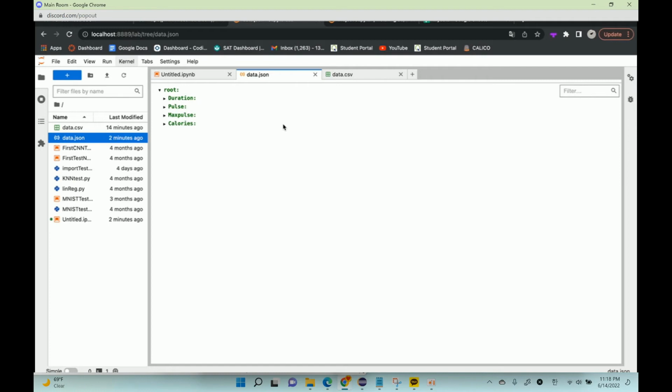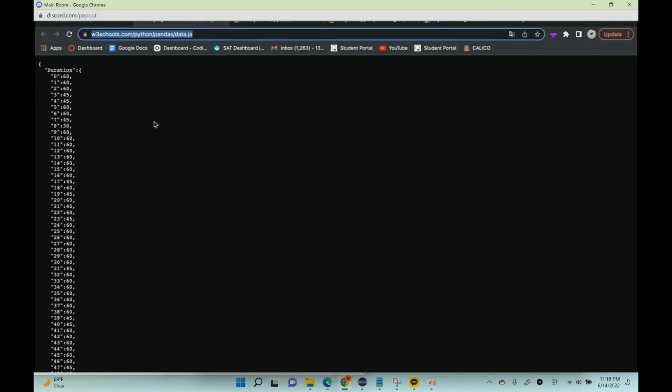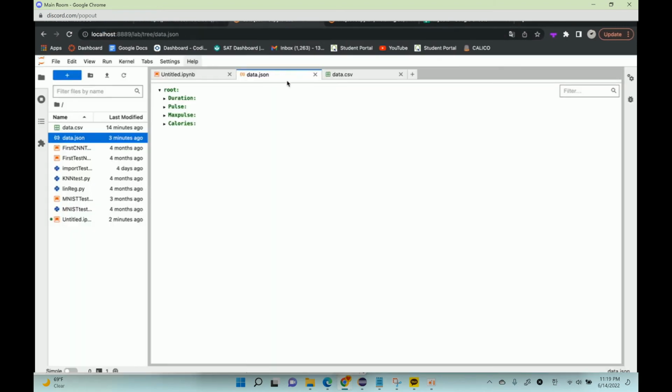Unless there are any problems, which please let me know, I'm going to move on. So let's take a look at this JSON file. It's not really related to Pandas, but still pretty good to look at. So we have our root, and then duration, pulse, max pulse, calories. And that's just the way it was set up. So duration, if you notice, this is a big data set. Actually, how about we load it first?